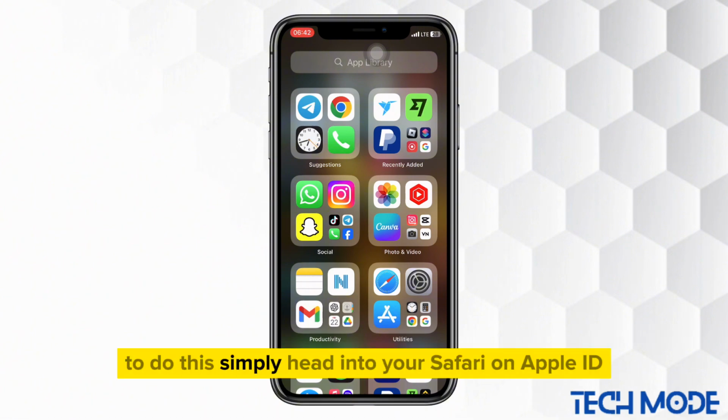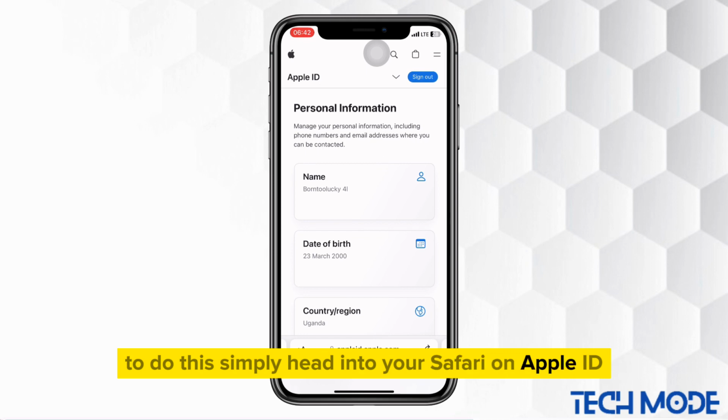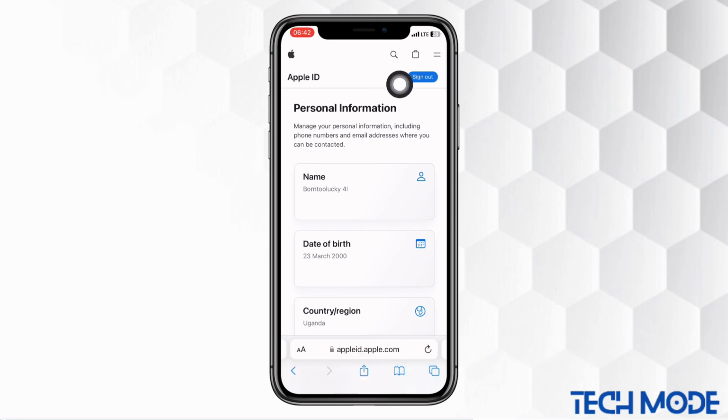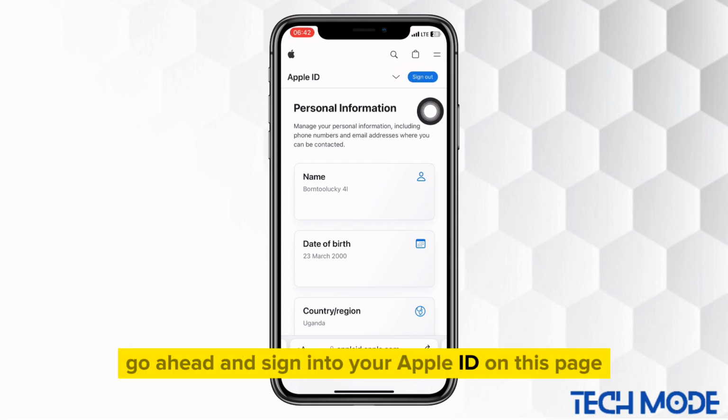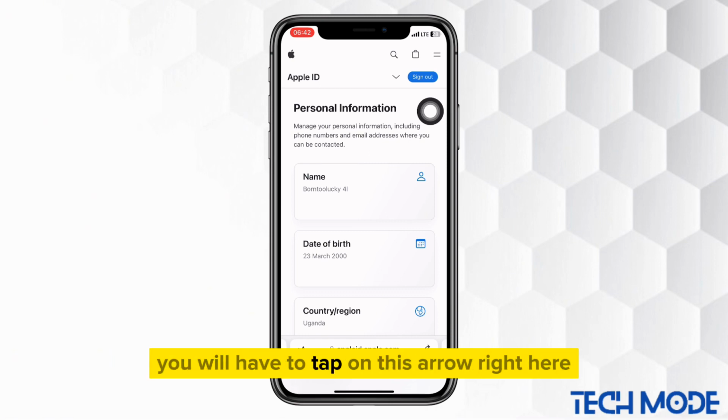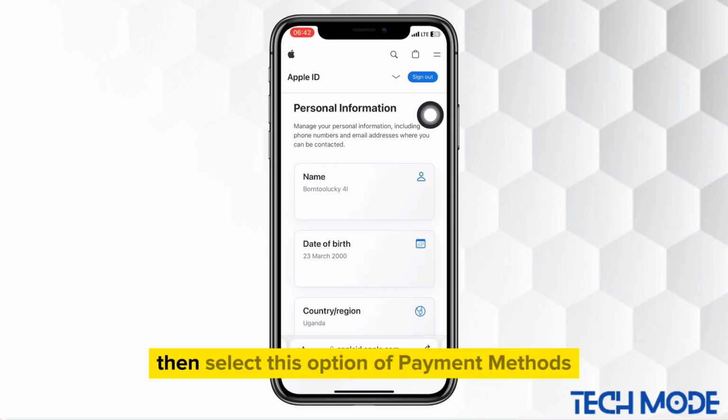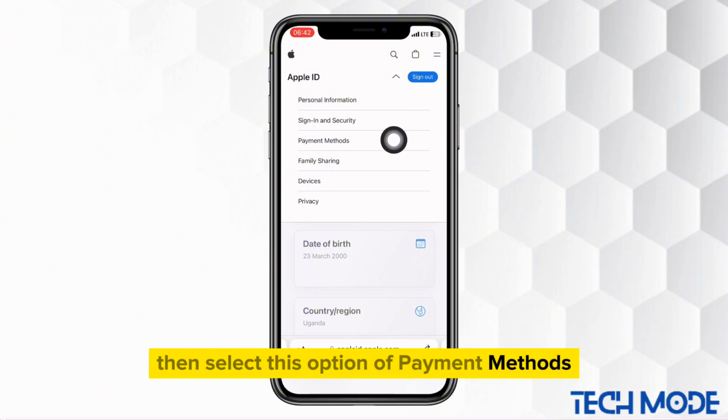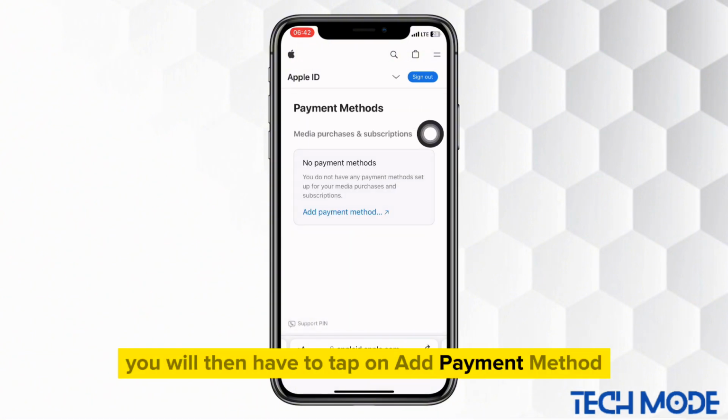To do this, simply head into your Safari. On appleid.apple.com, go ahead and sign into your Apple ID. On this page, you will have to tap on this arrow right here. Then select this option of payment methods. You will then have to tap on Add Payment Method.